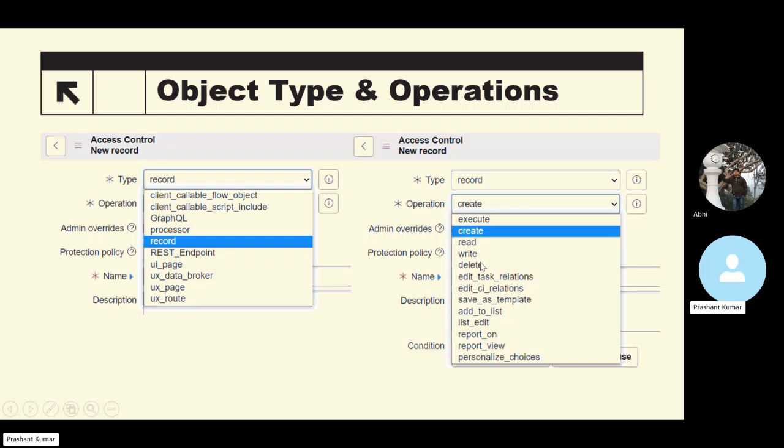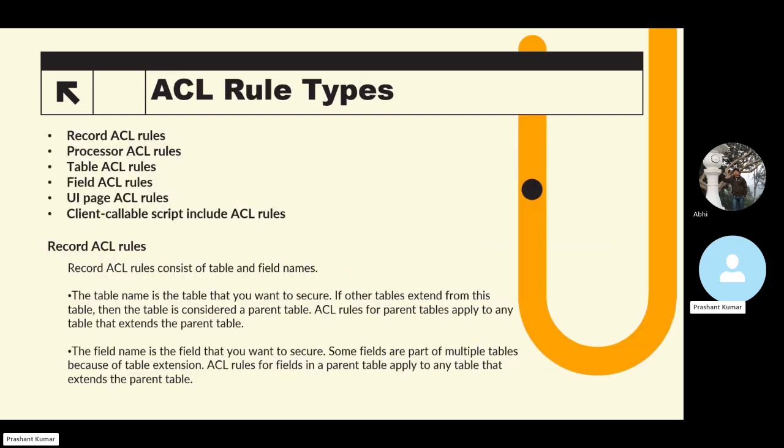And we have the operation side. I mentioned create, read, write, delete, execute. And we have more, like task relation, edit, CI relation. We can create ACLs on relations also, and on lists, list edit. A list edit ACL restricts whether people can edit the list when the list is loaded. So we can write a list edit ACL for this table. That covers type and operation. The name I will show when I show you how we can create an ACL.